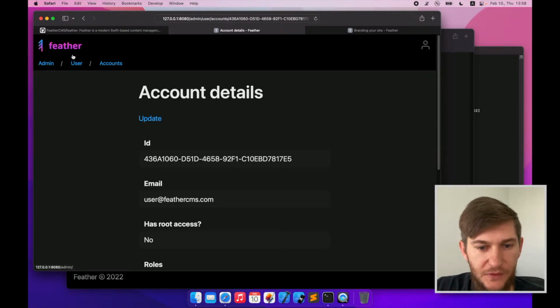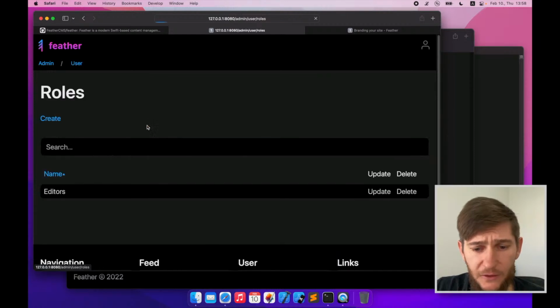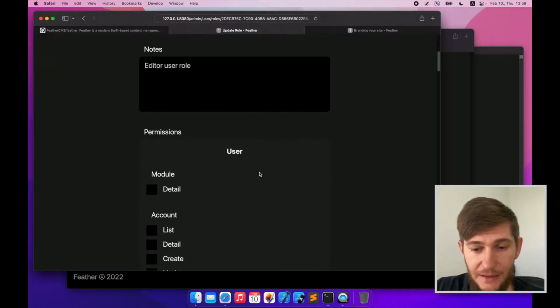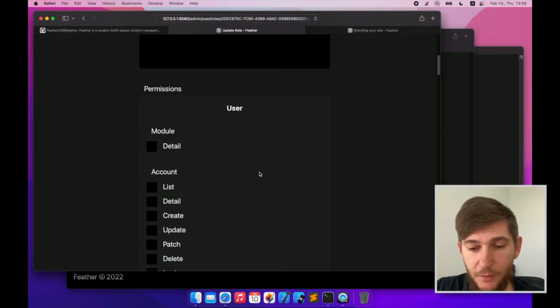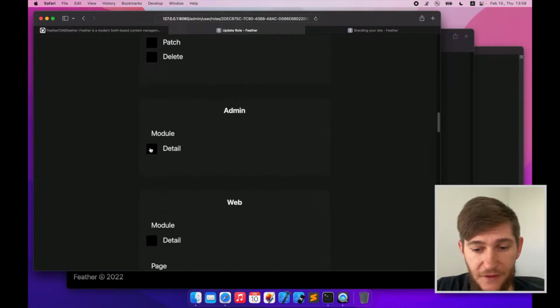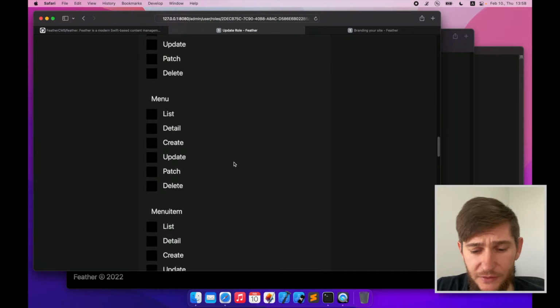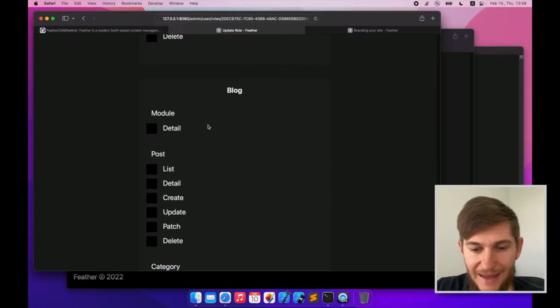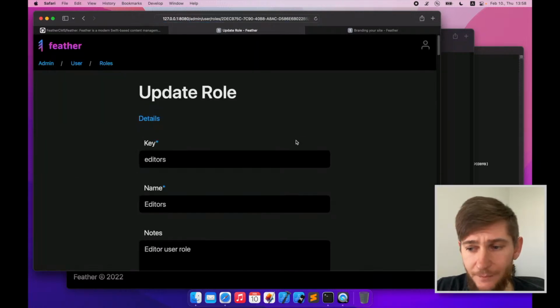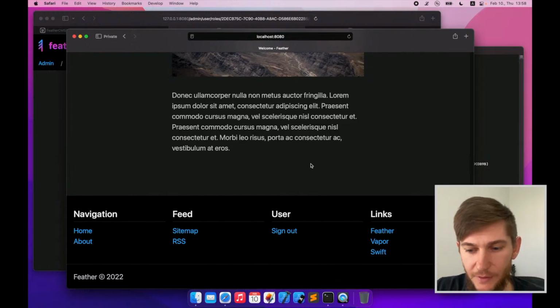Now I'm logged in with my root user, and if I go back to the user module, I can alter the roles, and if I press the update button next to the editor, then I can specify what kind of access or permissions this role has. Alright, I'm going to give them admin permission, and I'm also going to allow them to access the blog module, and these users will be able to list the blog posts. Scroll down, we can save the form, and now if I go back to the regular user account with the editor role and refresh the screen, I'm going to be able to see the admin button.